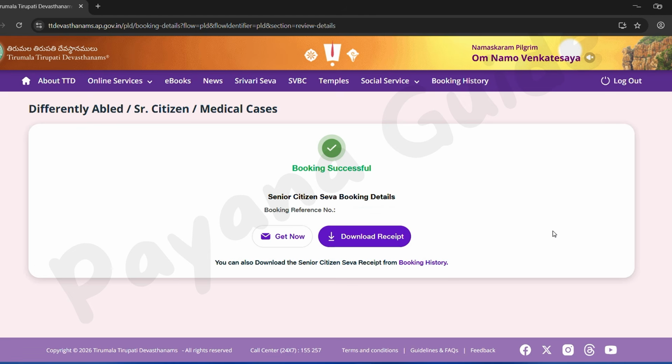Finally, with Lord Venkateswara's grace, booked the senior citizen darshan ticket successfully. It will display a message saying whether the booking is successful or any failure. If it is successful, then it will allow you to download the receipt. So you need to print the hard copy of this darshan ticket along with the ID proof. You need to carry all these documents for darshan.